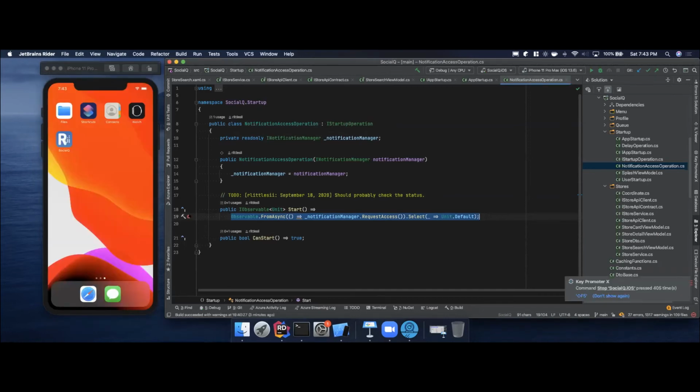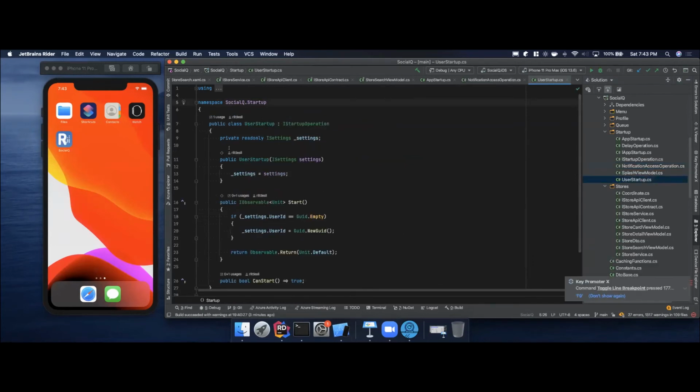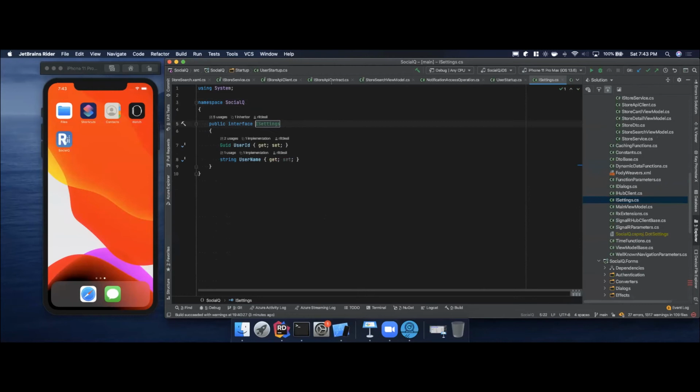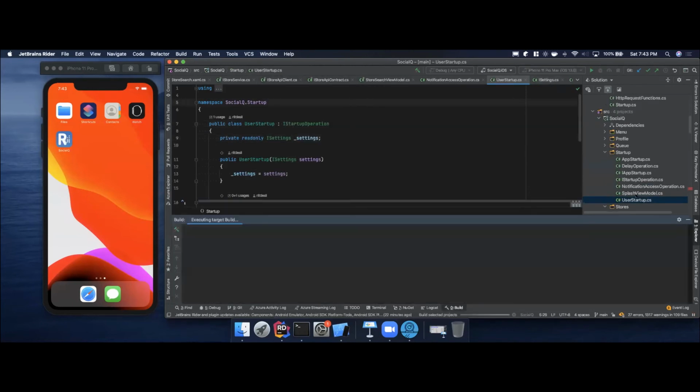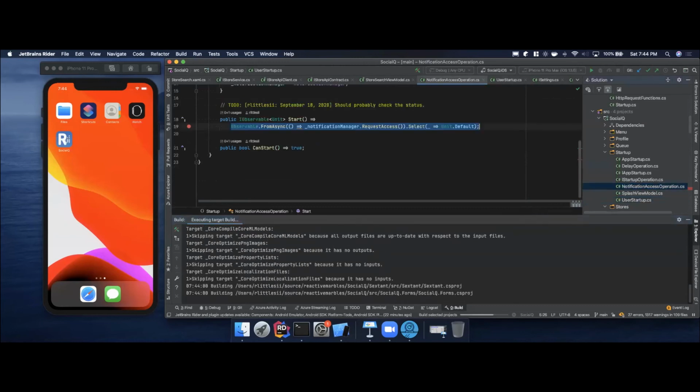put this breakpoint here to show something. Is that even the right operation? That may not be the right startup operation. Yeah, I think I want to talk about ISettings. I got a breakpoint on the notification access.